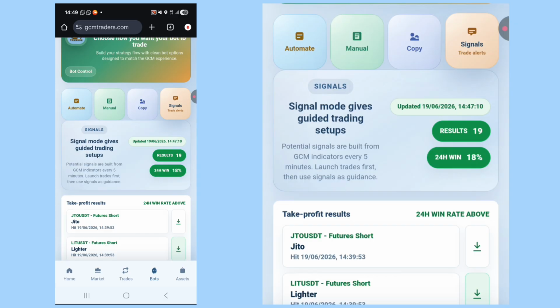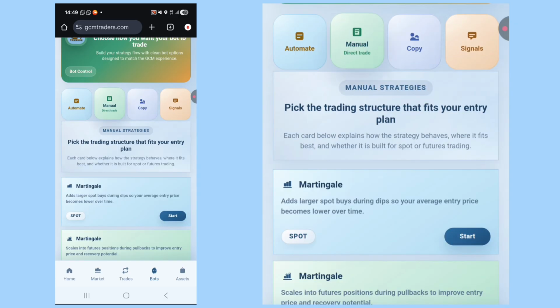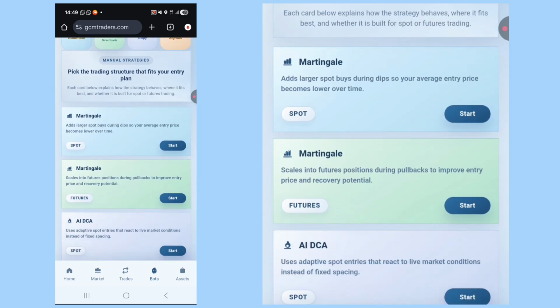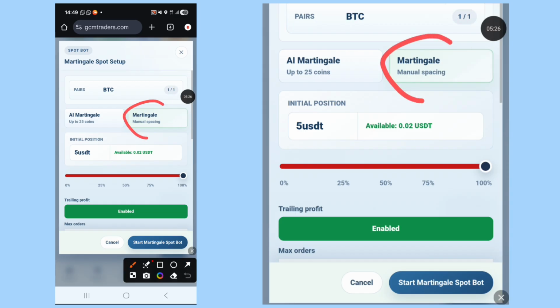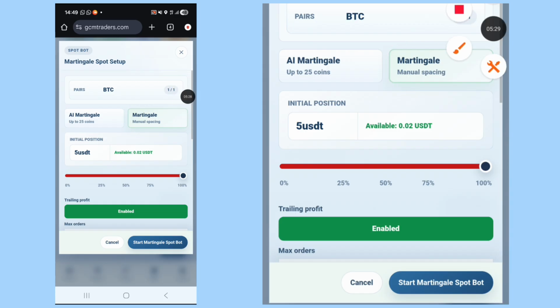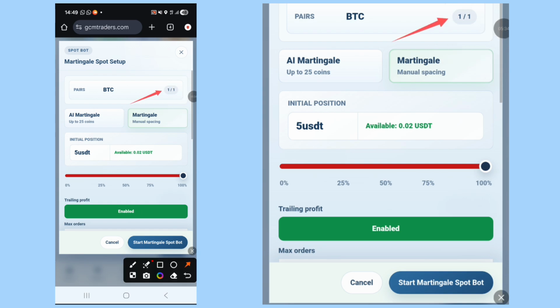When you go to manual trading, which most of you are interested in, there's one thing I love about it. Let's start with the martingale. If I choose spot, this is the interface of spot. Under martingale manual, which is right here, you are going to trade only one coin, and then you can do the settings. As you can see, that's another security I see about this robot: you don't have to risk all your capital.